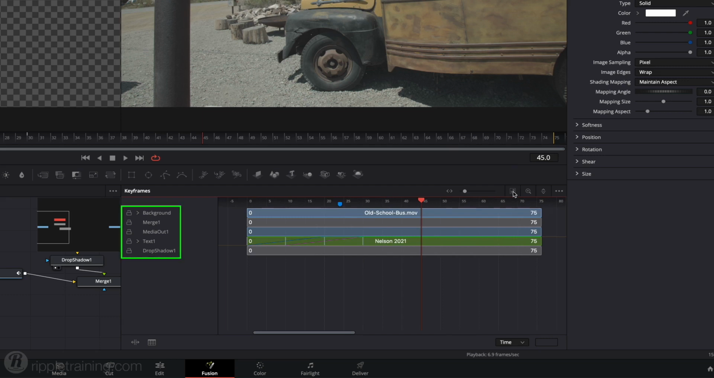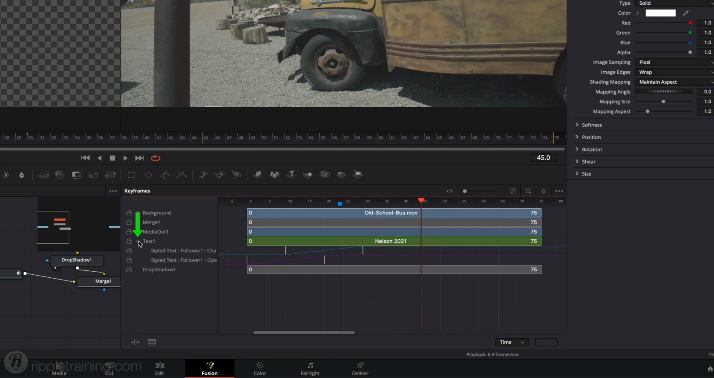Along the left are all the nodes being used in the composite, and colored bars indicate each node as it appears over time. The numbers from 0 to 75 are frame numbers, matching the frame spread in the time ruler. Click the disclosure triangle next to text to reveal the keyframes. On the top are the follower keyframes, which is creating the rotating letters, and below are the opacity keyframes.